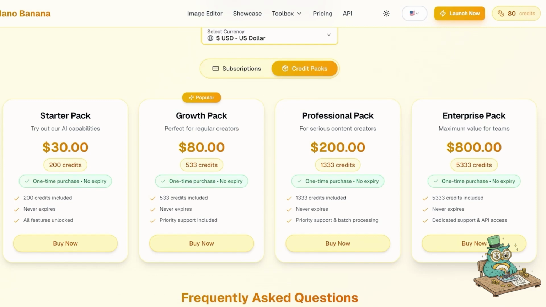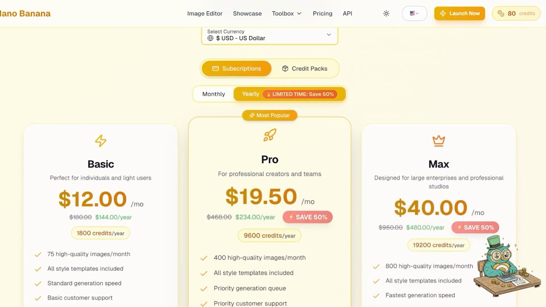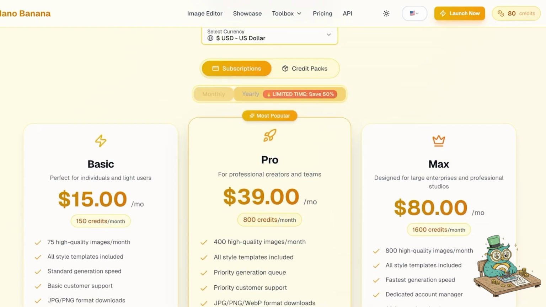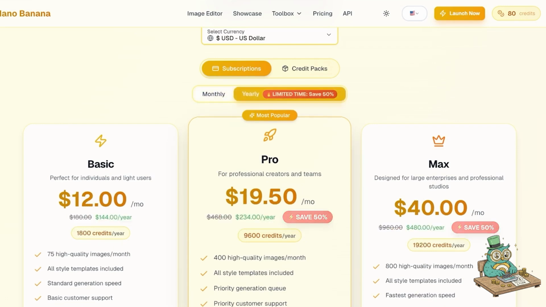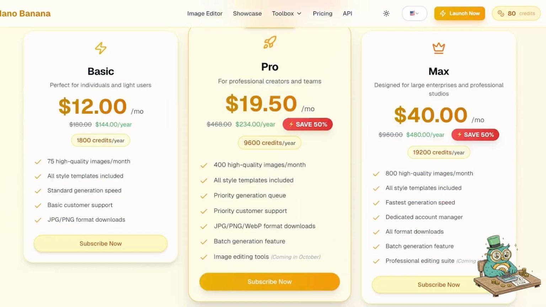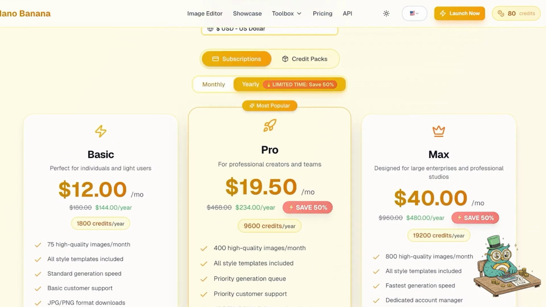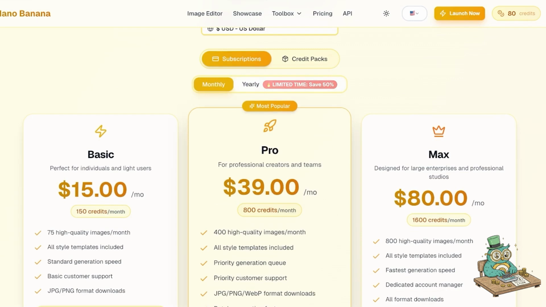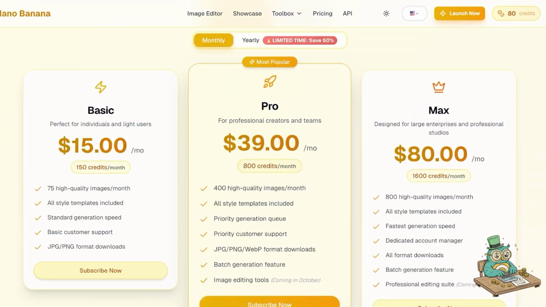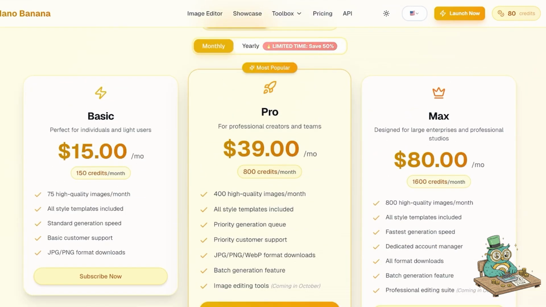However, if you want, you can go into the subscription plans. Now, I personally do prefer the subscription plan, and currently they are offering a limited time 50% discount. So on their Pro and Max version, if you choose to subscribe yearly, you can save 50%, but their monthly billing starts at $15 for their basic plan, $39 for their Pro, and $80 for their Max plan. Within their basic plan, they have 150 credits. Within their Pro plan, they have 800 credits, and within their Max plan, they have 1,600 credits.